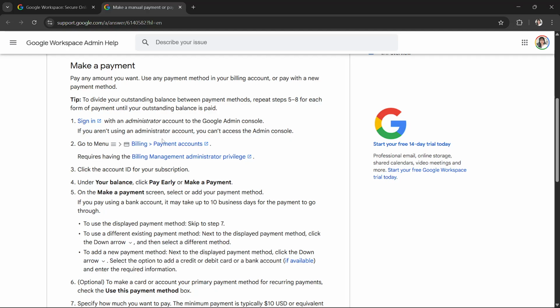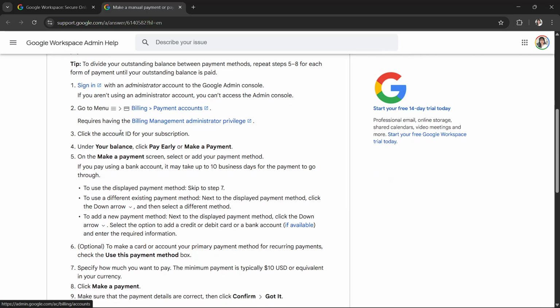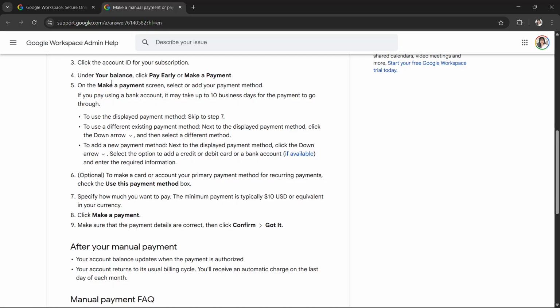After signing in, you will go to the menu section and then click billing and then payment accounts. It requires having the billing management administrator privilege, so make sure that you do have that. Then you will click the account ID for your subscription, and under your balance, you will click pay early or make a payment.